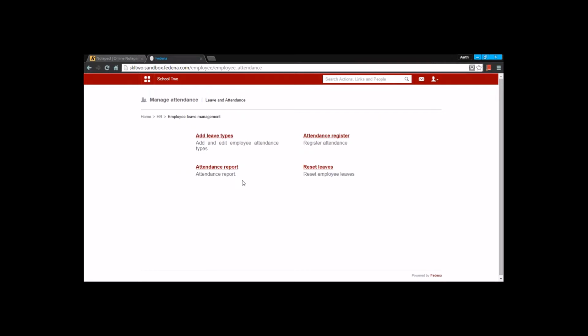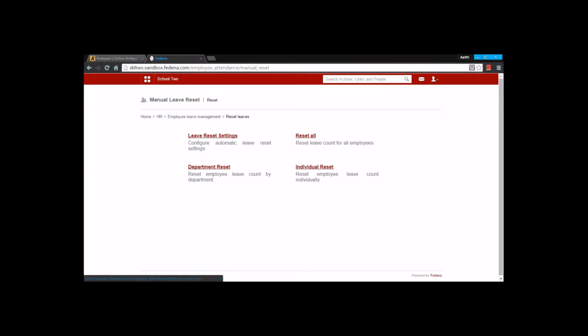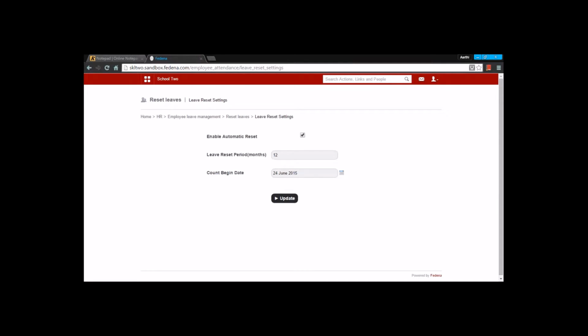The next thing that we have is the leave reset option. Under reset of leaves, we have leave reset settings, which enables the users to reset leaves automatically. You can enable the automatic reset option and you just have to enter the leave reset period, let's say 12 months, and enter the count begin date. From that date, exactly after 12 months, the leave reset will happen. The leaves that you have already created for the institution will be reset automatically.